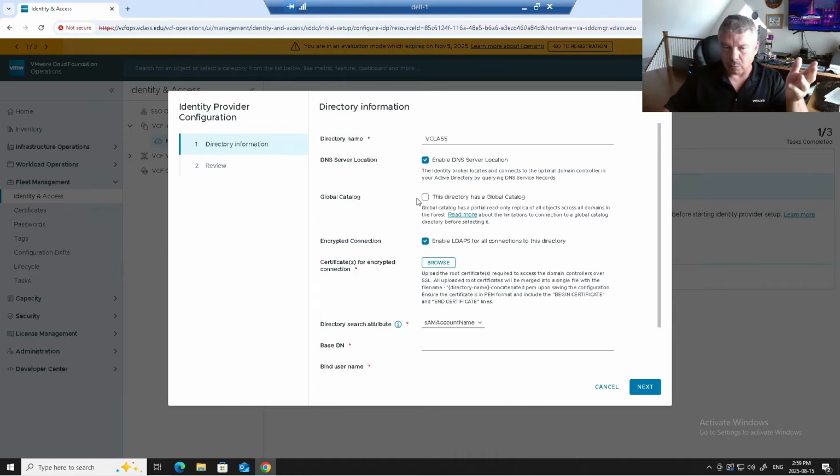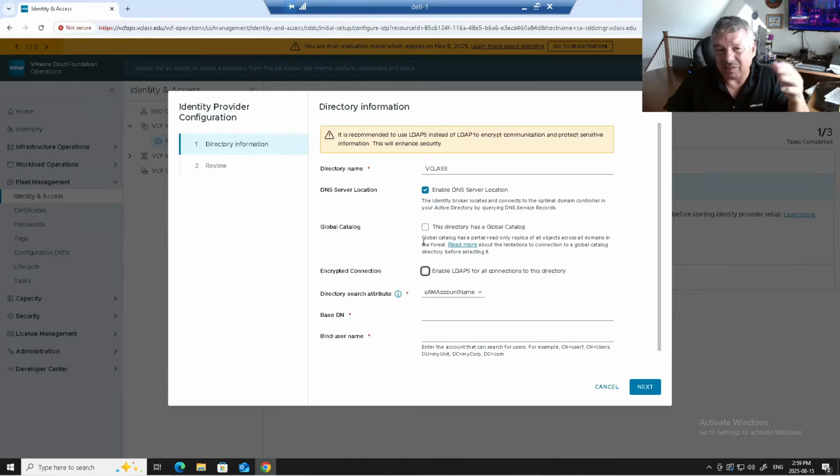I do not have a global catalog set up, or I can't remember if I did. I'm just going to leave that disconnected. Do I want to encrypt? Probably a good idea to do that. I don't have mine set up for that, so I'm just going to take that off. So probably in the real world, you would have that encrypted. Now, my directory search attributes, do I want to do it based on the account names or principal name? I'm just going to stick with the default account names. And then this is where you basically specify your distinguished names and common names here.